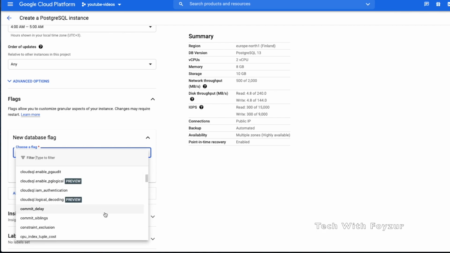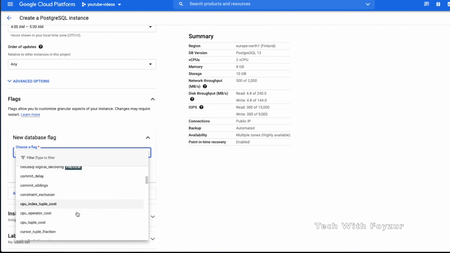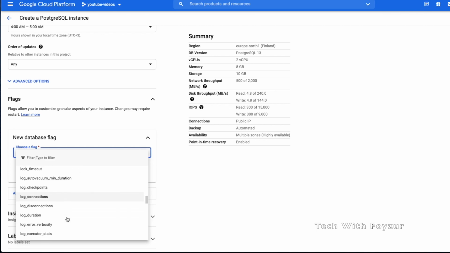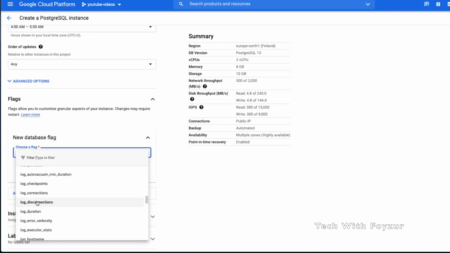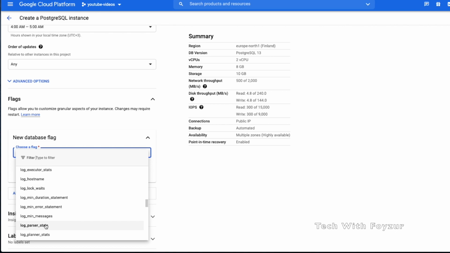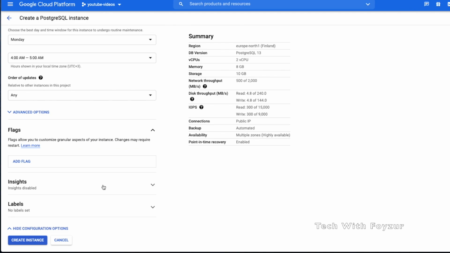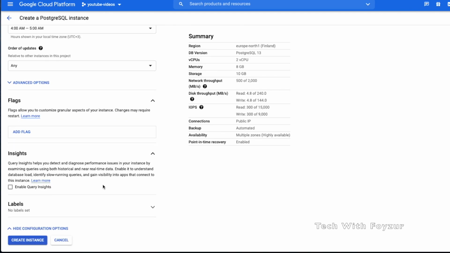If you need to tweak the parameters in your Postgres database instance, this is the place where you will choose different options based on your need, and you can tweak the performance of your database instance. Flags are literally the parameters. If you change any of these parameters or the default values, it would require a restart. So before you change any parameters in the flags section, I would recommend you know exactly what you're doing. It can mess up your database performance, so be careful.